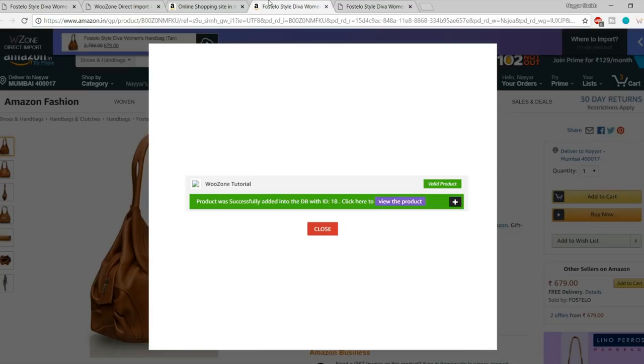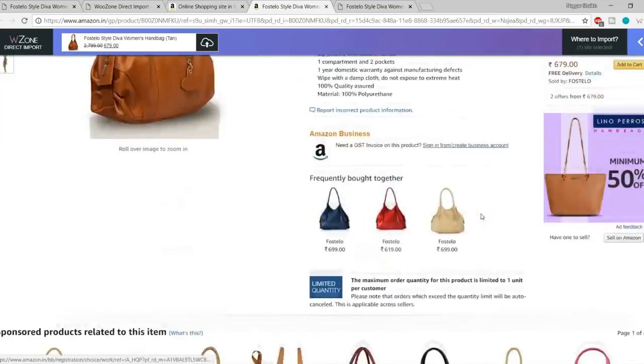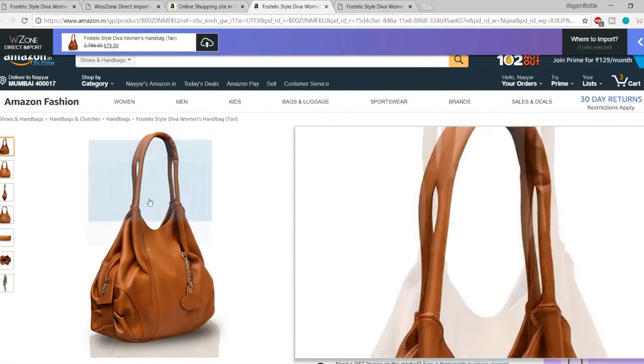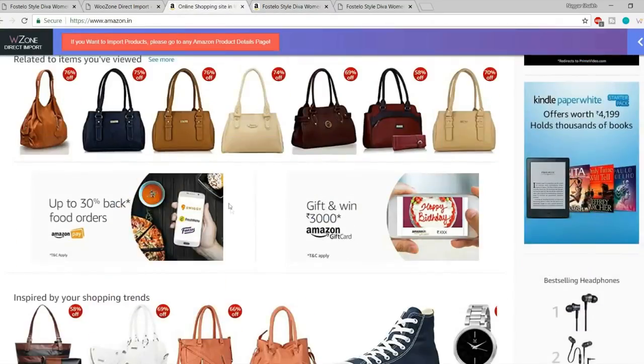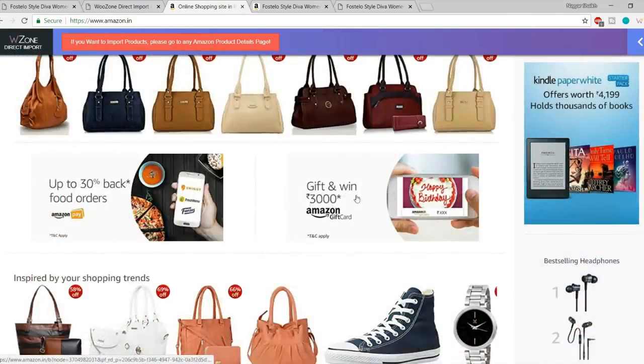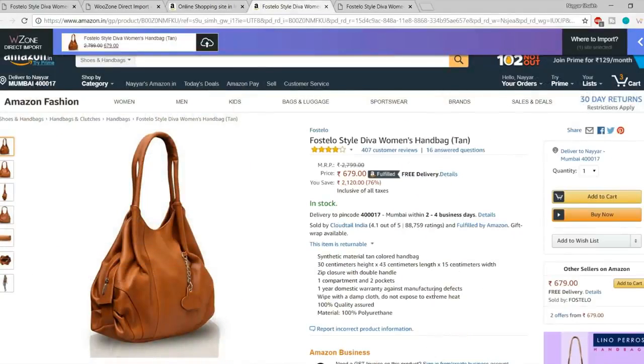Now this was the first type, how you can import a single product, and obviously if you want to import a single product, you have to be on the product page. Now if I go over here and try to import, as you can see, it says if you want to import products, please go to Amazon product detail page. So we cannot import anything from here. We have to go to Amazon product detail page, like we are on this page. Okay, the next type is bulk import.